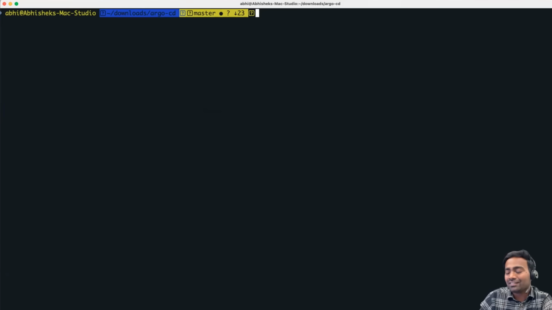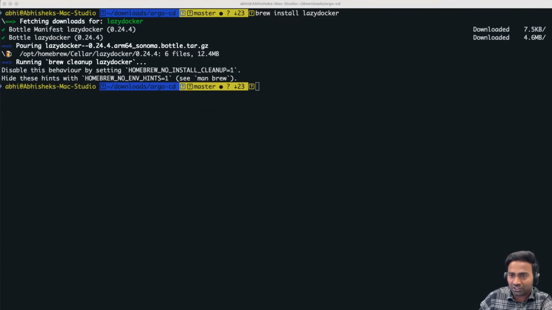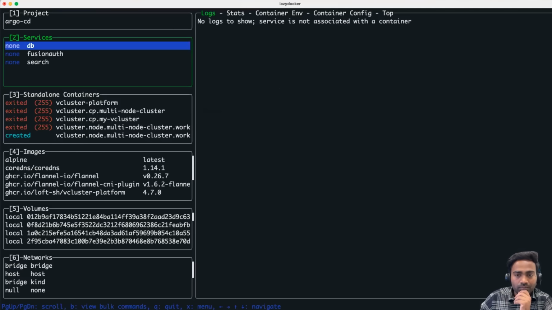Yeah. So we have something called LazyDocker. So just do brew install LazyDocker. The only thing is you have to have Docker running on your machine. If you don't have Docker running on your machine, you should start the Docker process and then just run the command LazyDocker. See the magic.